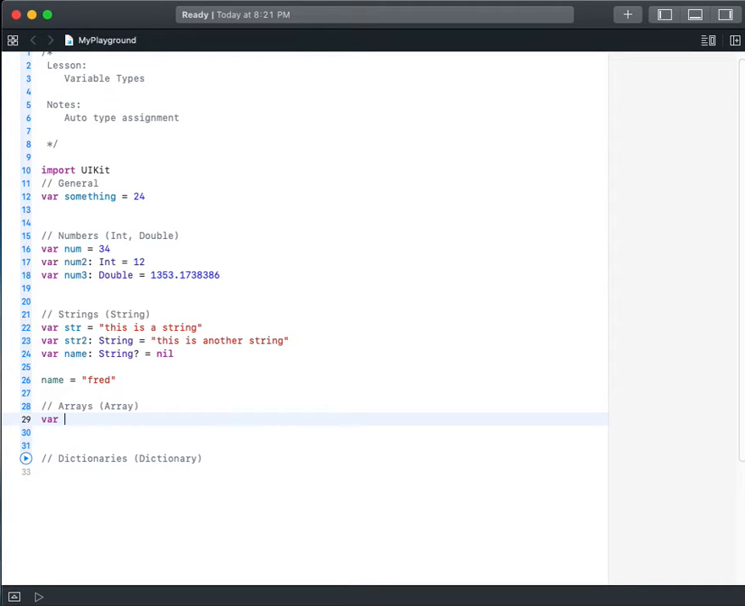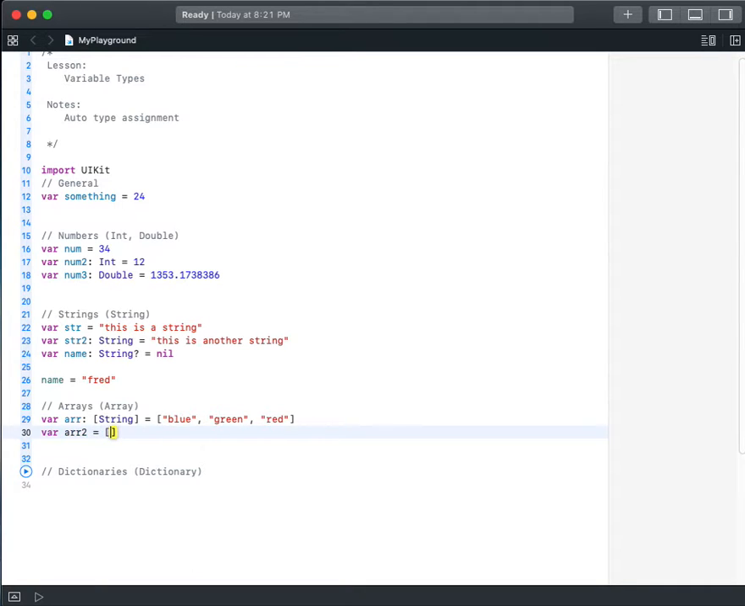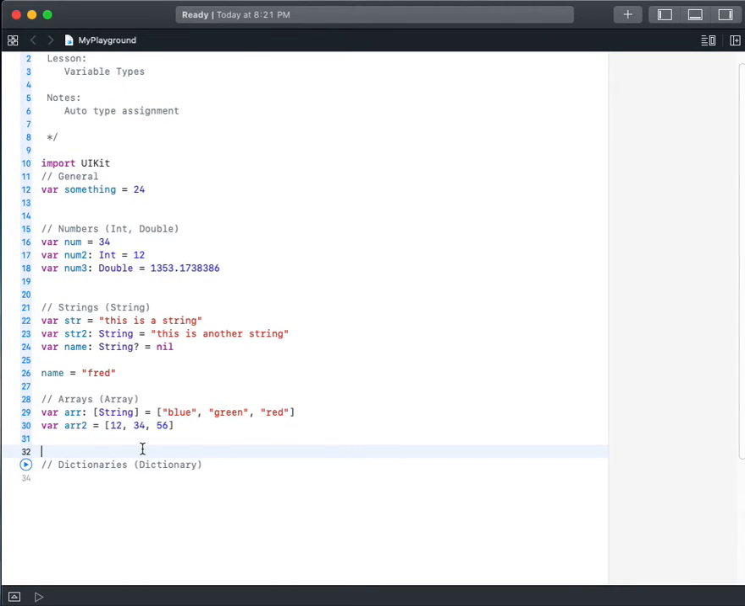And then you can declare arrays. For arrays, you can specify the type of element in the array. So if it's going to be an array of strings, this could be colors, for example. You can also, like I said before, just say there's an array and set it immediately equal to something, like this array of integers. Swift is automatically assigning this as an array of integers.